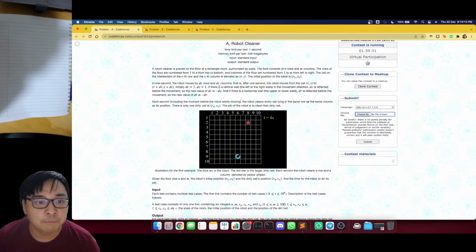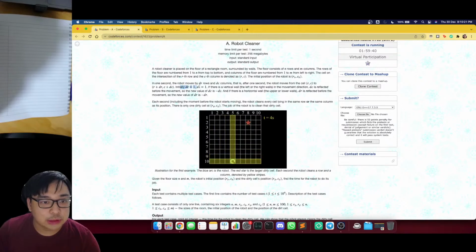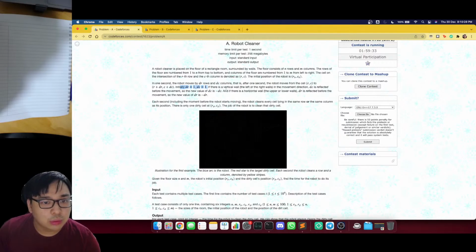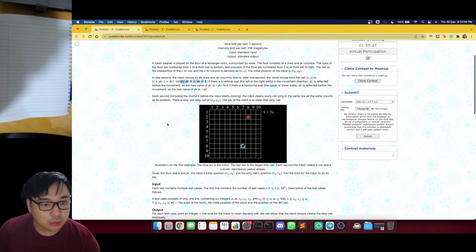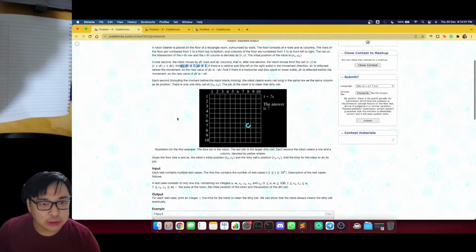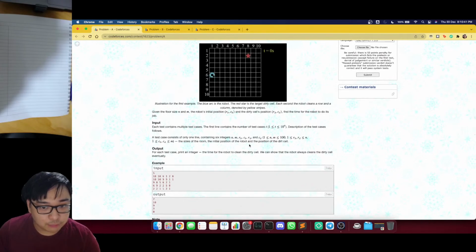Problem A, Robots. Okay. So we want to clean this dirty cell, which the robot is initially at 1, which is here. Okay, so we can just simulate this. I think there's no choice. The robot will just move deterministically.